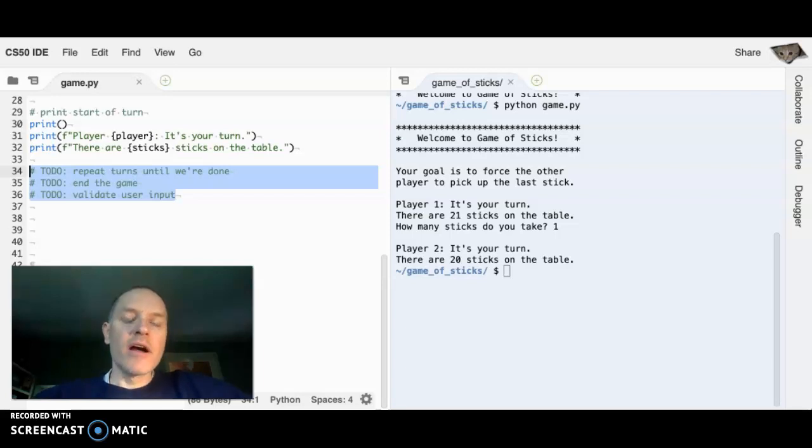Hi, this is the second video in which we're building the game of sticks in Python. So we're going to start here at the place where the first video ended. If you haven't already written the code from the first video, you're going to need to go back and do that first. And if you have written that code, make sure you have that pulled up in the CS50 IDE editor, or some other editor, I suppose, which would be fine, but I'm doing it in the CS50 IDE.